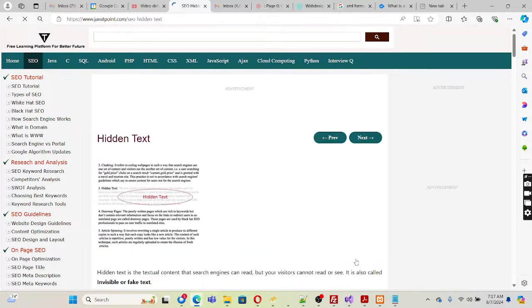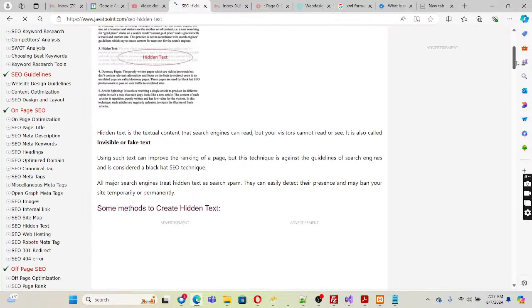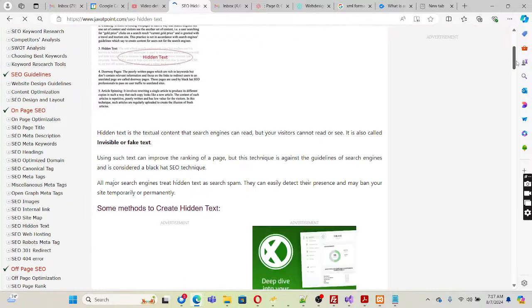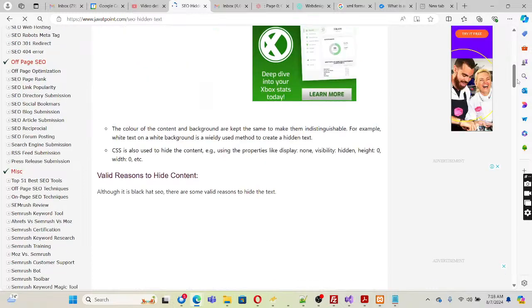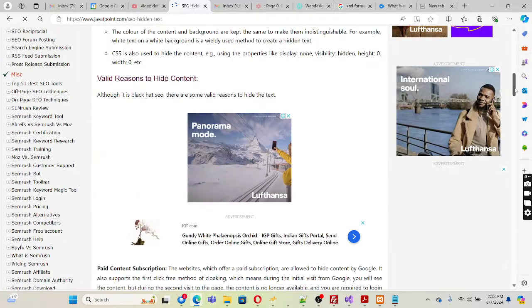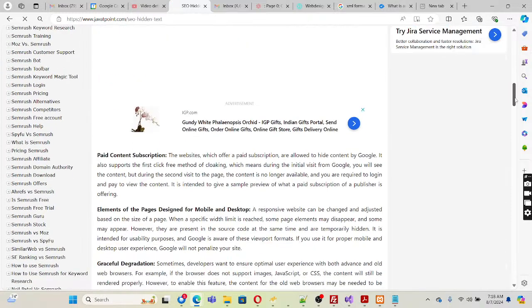Okay, and the next point is hidden text. If you want to add some important information but you don't want the users to see it, but want Google or a search engine to see it, then you can make it hidden text. But don't mislead and don't give different content in the hidden text. It will only be punished by the search engines.